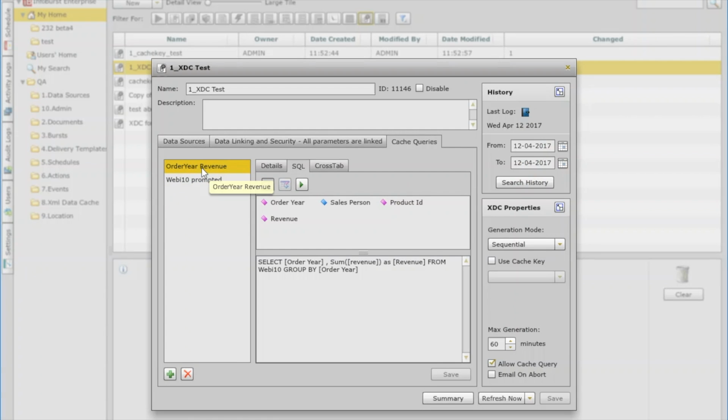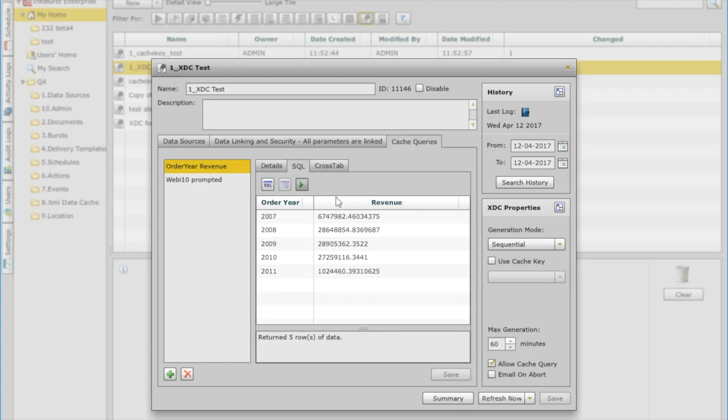The first query is an order year revenue, where it takes the order year and then provides the sum of revenue for each year. So if I run that, we can see I've got the sum of revenue for each of the order years.